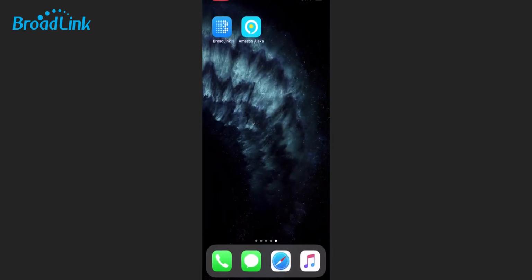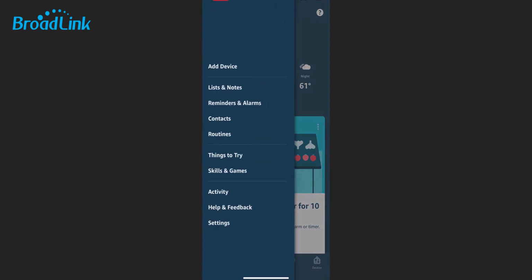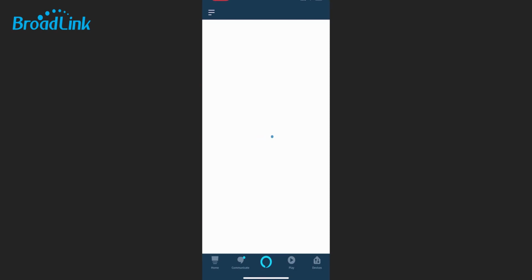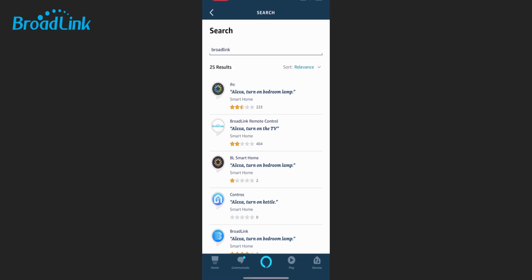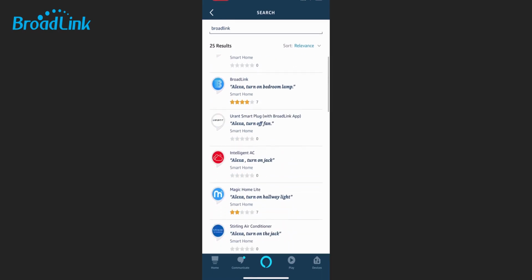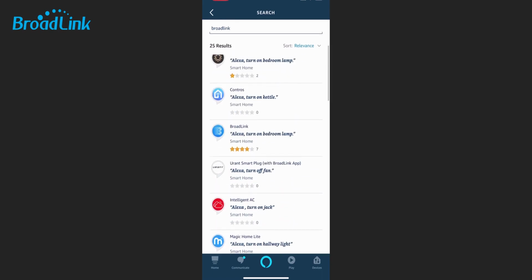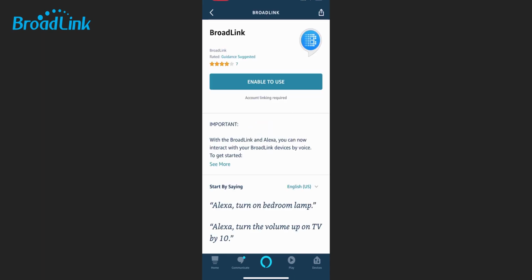Go to Alexa. Choose Skills and Games from the feature list. Tap the search button and search for the BroadLink skill. There are multiple skills for BroadLink products and apps. Since the RM4 Mini uses the BroadLink app to configure and control, you should choose the skill with the same name, BroadLink. Tap Enable to use to link the BroadLink app to Alexa.